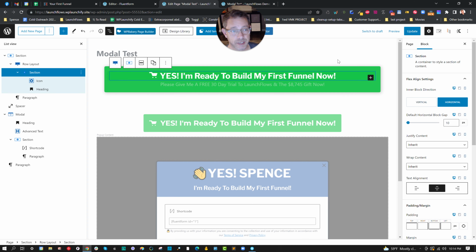You'll notice in the section that Kadence gives me this nice flex alignment capability for horizontal layout, and that's what enabled me to center everything and get the spacing and the padding. I'll go over this on the free workshop on Friday.